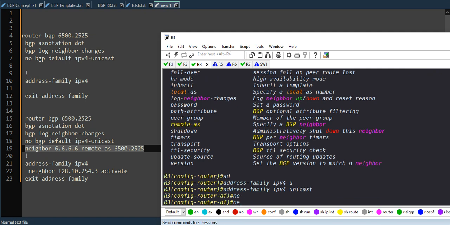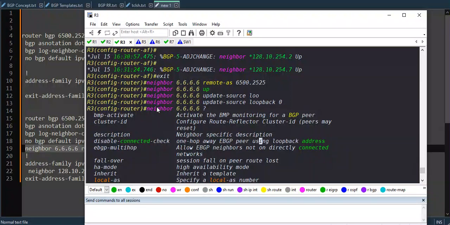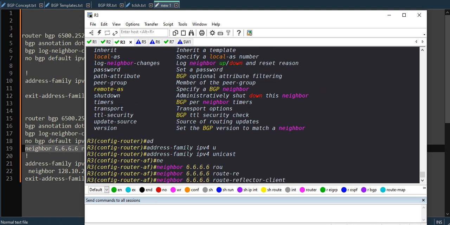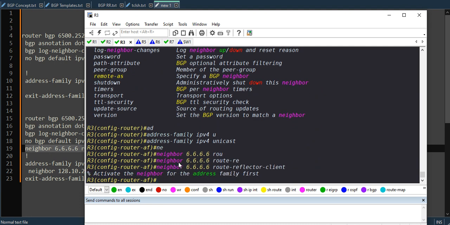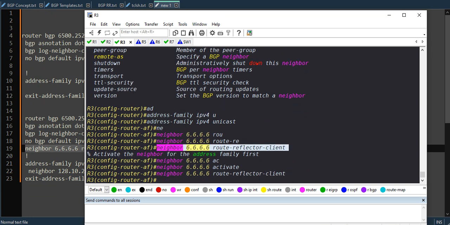I type neighbor. And here I should type neighbor route reflector client. We have to first activate this neighbor. Activate and type neighbor route reflector client.